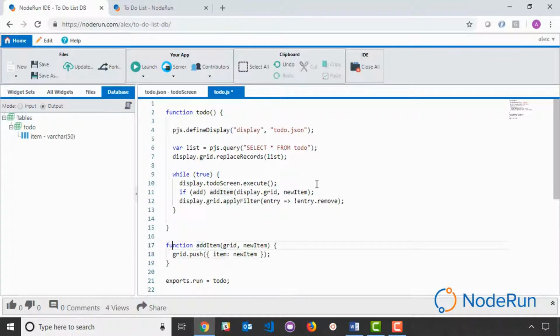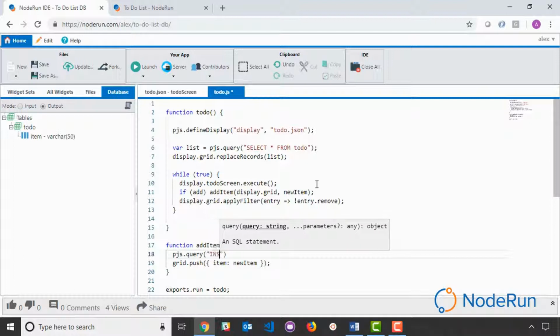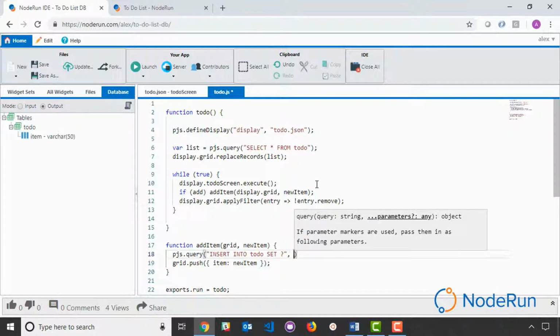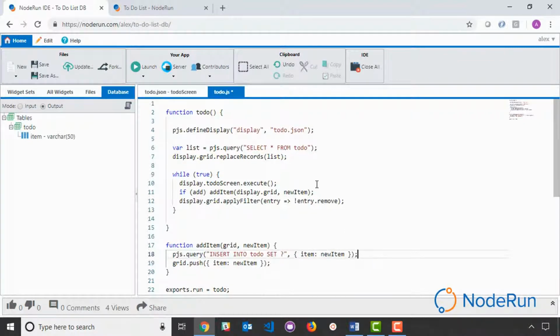and that's done with another PJS query statement. So PJS.query insert into to-do set question mark. Now question mark is a parameter marker, so we can pass another parameter which will provide the record that we actually want to insert. And the record here is very simple. Simply we'll insert an item with the value of new item. So now we're ready to test this little change.